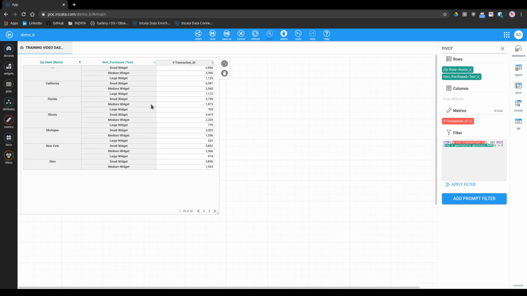So let's say I only want to look at the small widgets. So let's edit my top function here. First thing I have to do is add my item purchased to what I'm looking at it split across, so to my dice section. So now you can see I have that zip state as well as my item purchased, and I want to filter it to my item purchased only being my small widget.